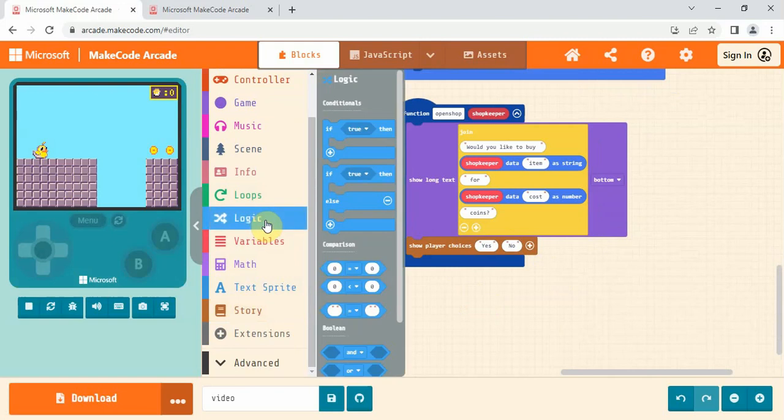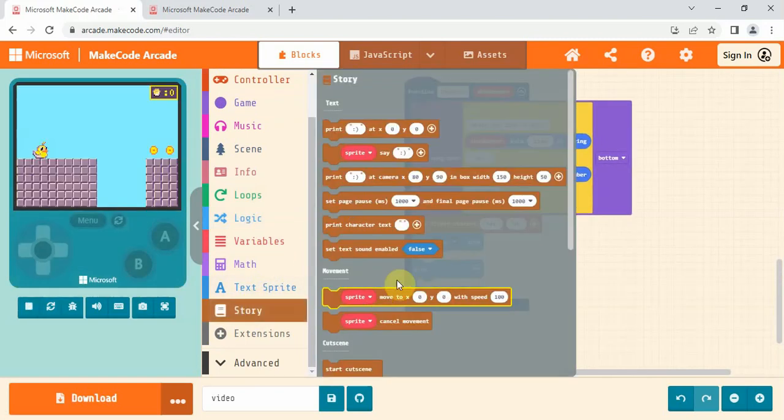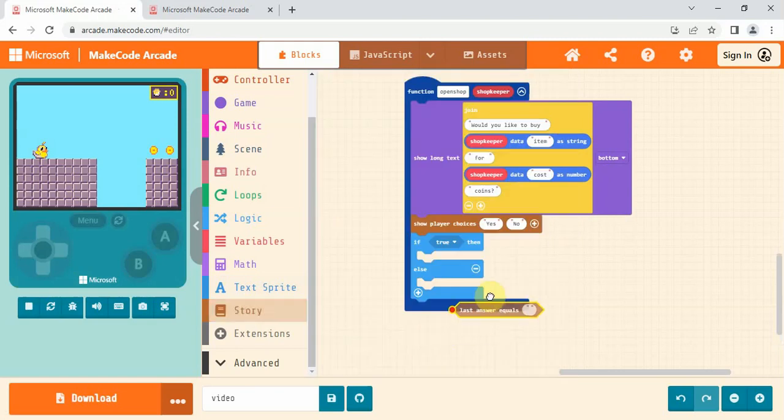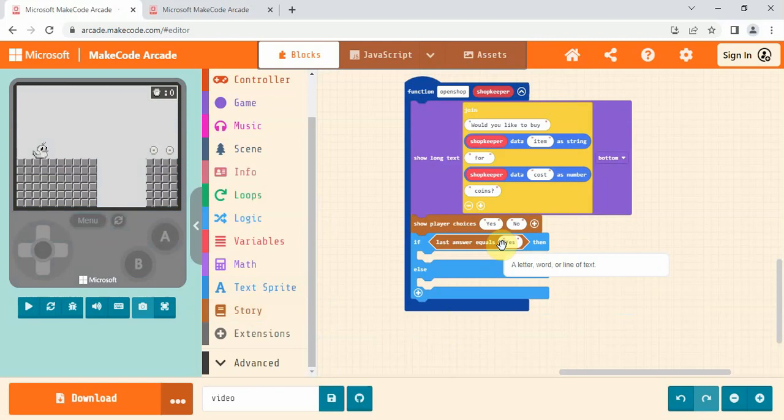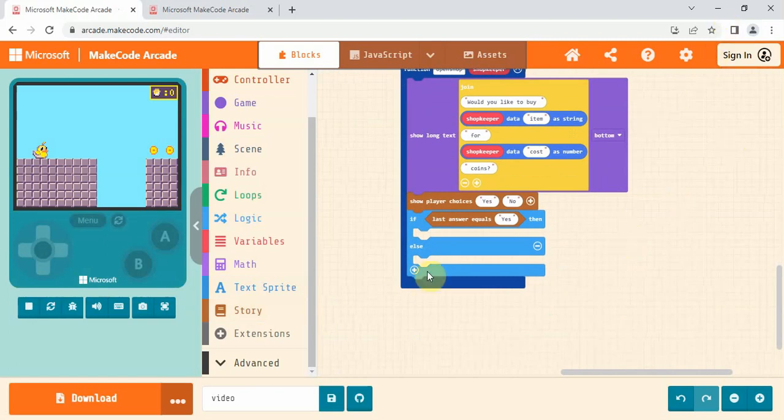Now if we hop into logic and grab this if else, and then into story, we can find this last answer equals. Put that in there. And if they said yes, and I'd recommend copy pasting this. So if you click on yes here and press Control C, then click on this blank one and Control V, just to make sure it's the exact same, because if there are any differences, it won't work. And then we'll come back to what we put in here in a second. If they said yes, we'll come back to this part.